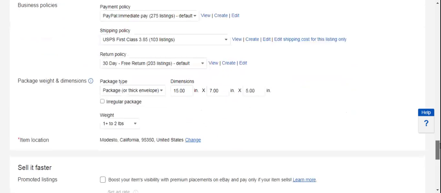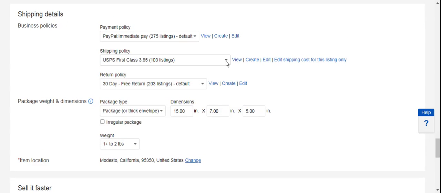Let's see if there's anything else you need to know. So for instance, I ship a lot of shoes. So I ship them UPS priority mail, calculated, which means I want eBay to calculate the true shipping amount for a specific customer. The size of the box that I use is 15 by 7 by 5. And normally, shoes are between 2 and 3 pounds. So I'll go here and select 2 to 3 pounds.